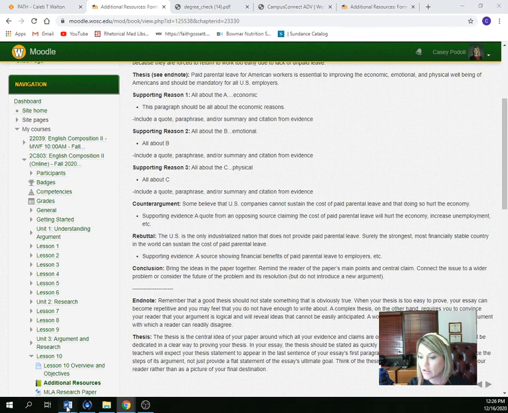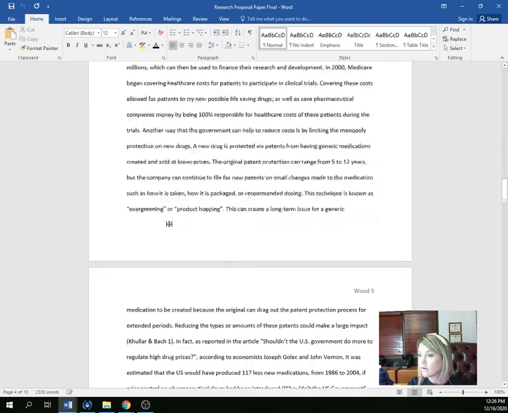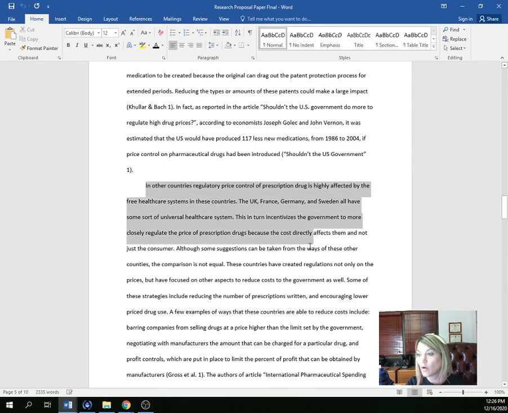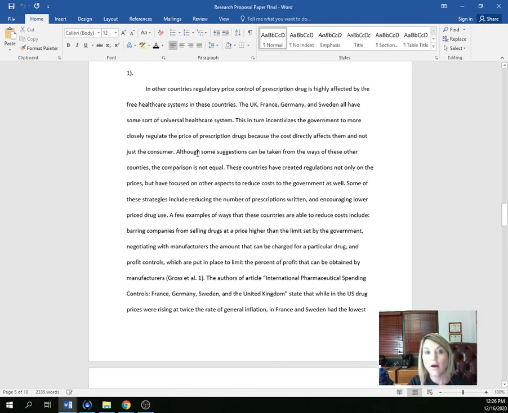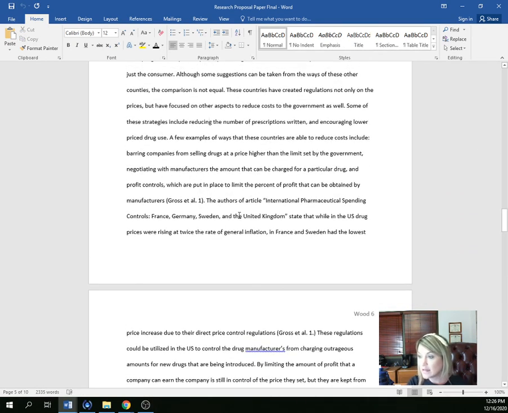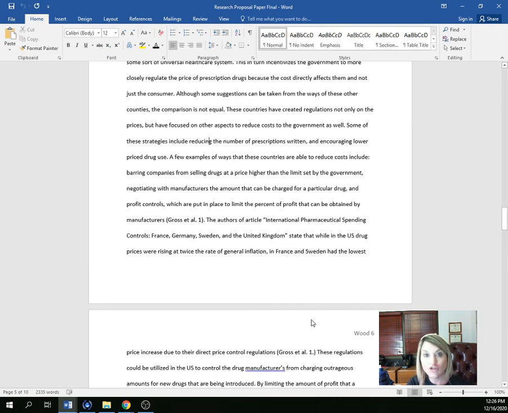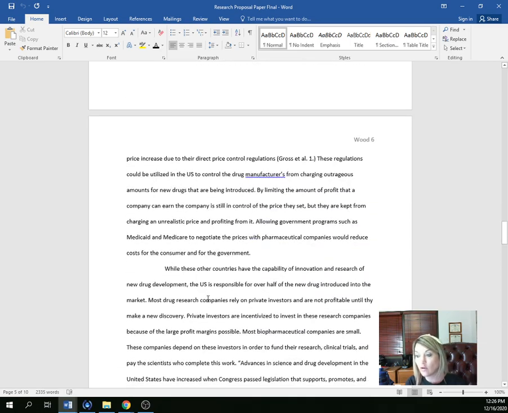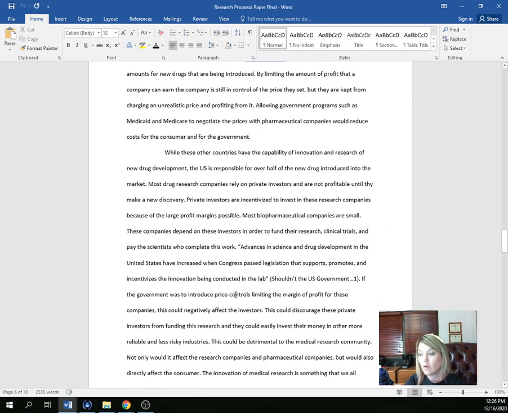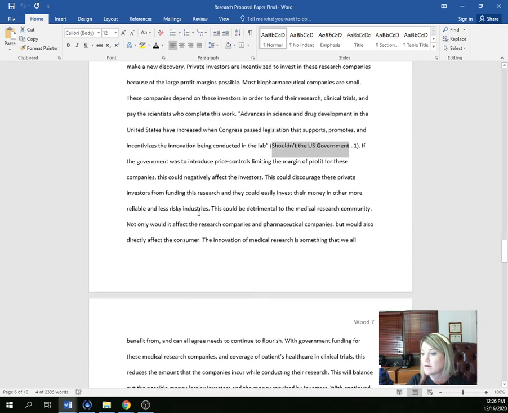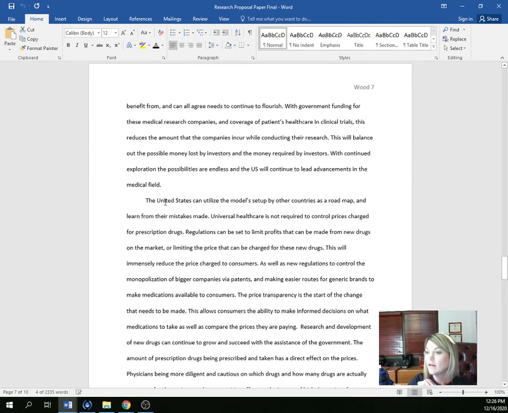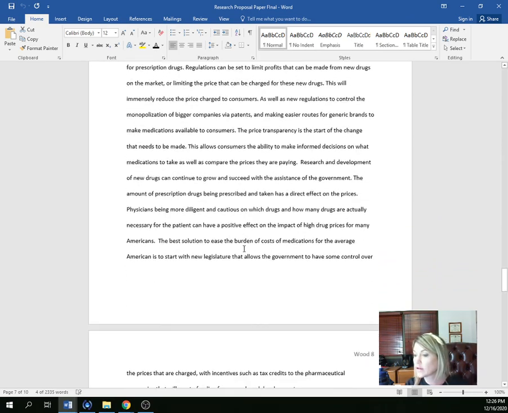So if you go back to the student example here, after the C, we're going to have that paragraph of the rebuttal, sources in it, last name, page number. Last name, page number. Then we're going to have the counter argument. We have our source here, title, page number. Then we come down here and we have a conclusion. So you will have those 7 paragraphs, and then you're going to have your works cited page.